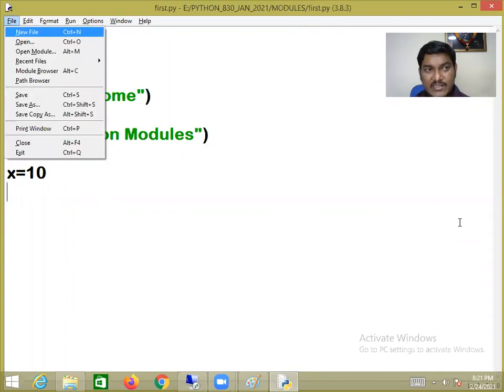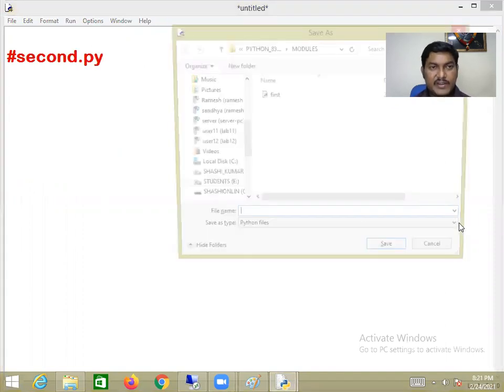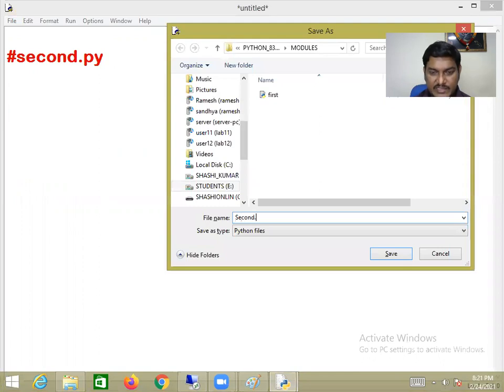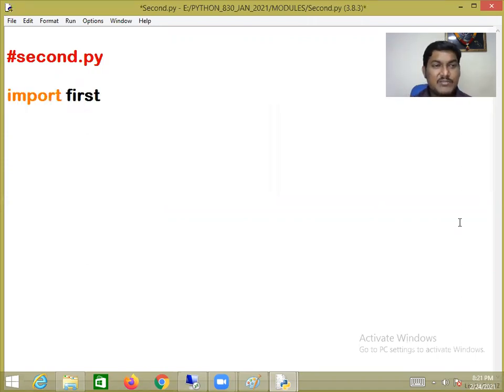Guys, concentrate. Go to the file menu and click on new file. Now it is a completely new file. Assume the file name is second.py, and I want to save it as second.py. Now in this scenario, whatever script statements I wrote in first.py, can I use them here? Why not? As simple as this, by just importing that module.